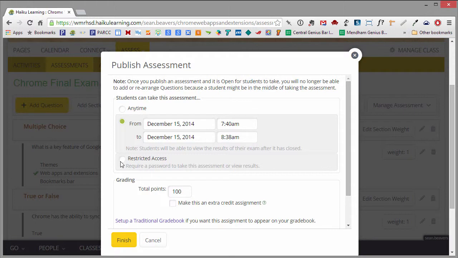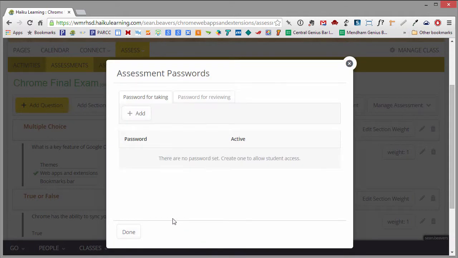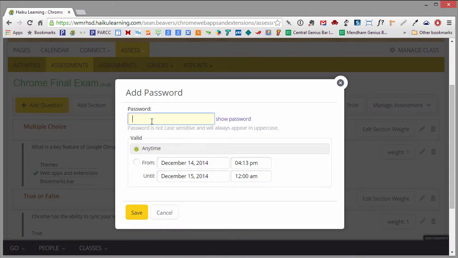I can also do restricted access, and restricted access will allow you to create a password for students to not only take the exam, but to also view it. So I'm going to actually use that option, and I'm going to choose a location on my page. So I'm going to do that underneath Web Apps and Extensions. I'm going to hit Finish. Now I've got to create my password. So I'm going to hit Password for Taking. I'm going to type in my password, which is Chrome1.